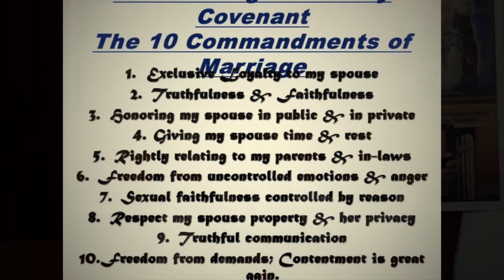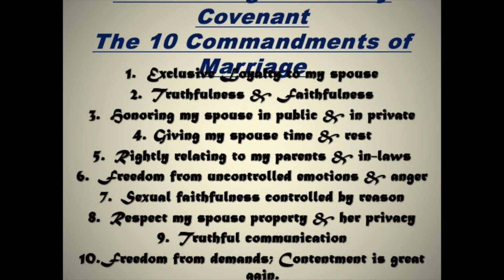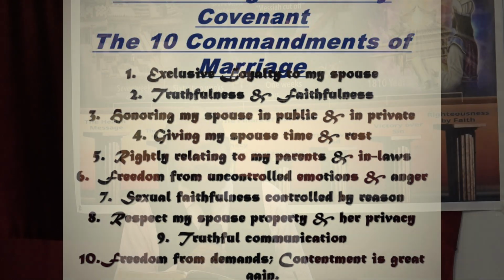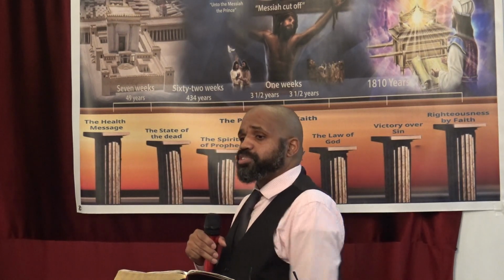Truthfulness and faithfulness to the image of your spouse. You're exclusively loyal to them. You're truthful and faithful. You honor your spouse in public and in private. Amen. I have counseled husbands who beat on their wives in this church. They sit here, they return faithfully, they talk about health messages, and they beat up on their wives in private. Mercy. They're not faithful to the command.